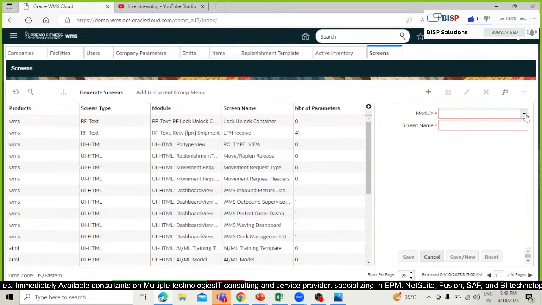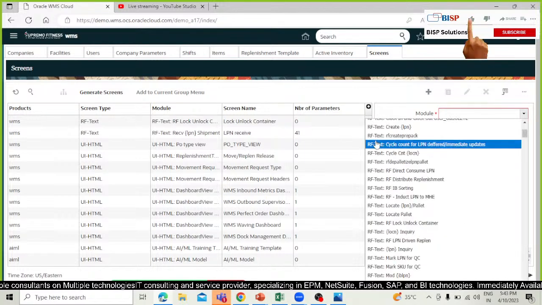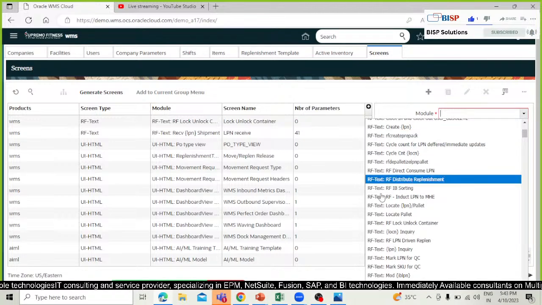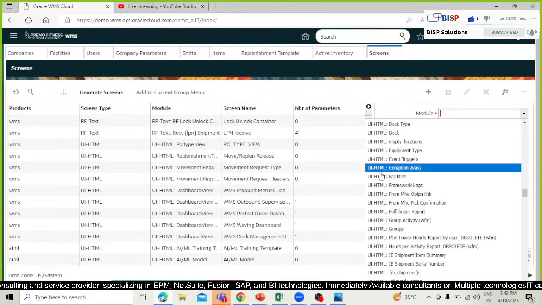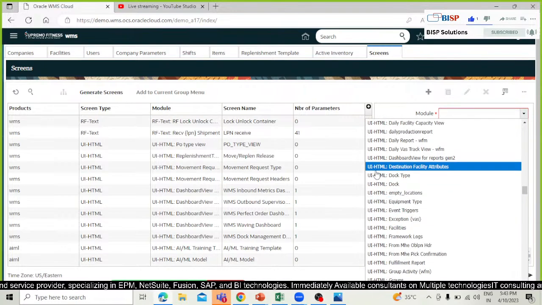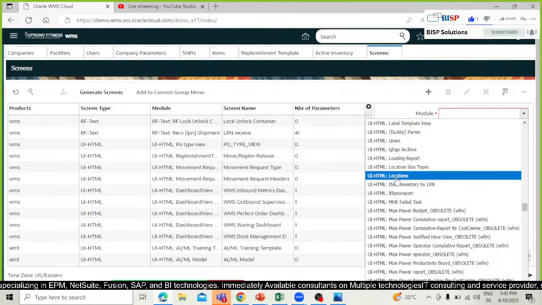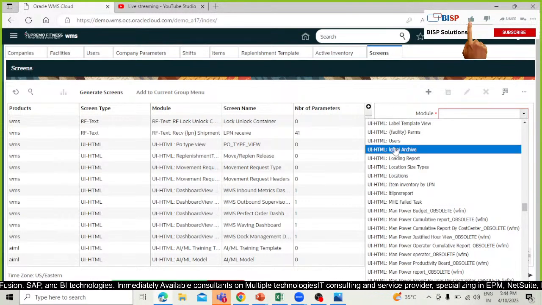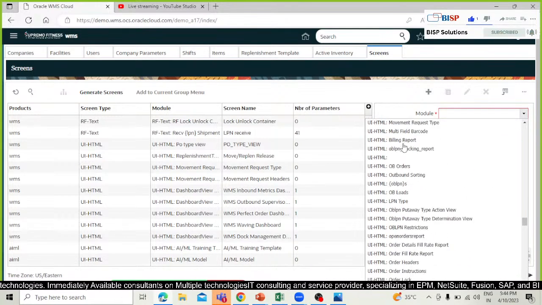We have different modules based on the RF and UI. If you want to create the screen for the RF, you have to select this RF text, and if you want to create the screen for the UI, go and scroll down and you can see the UI HTML, right? So you can select as per your requirement. If you want to create a screen for the location, select the location. If you are creating the item inventory by the LPN, you can select over here. If you want to create the screen for the user, you can select over here, right?